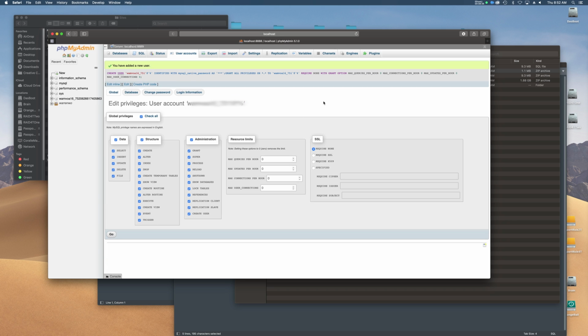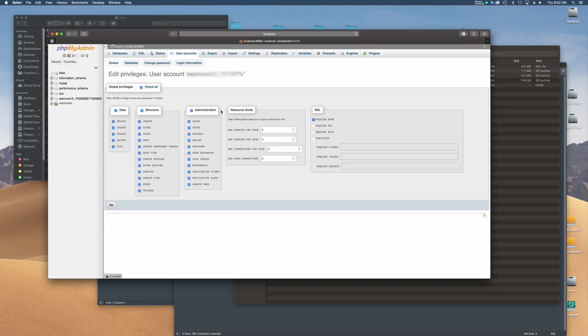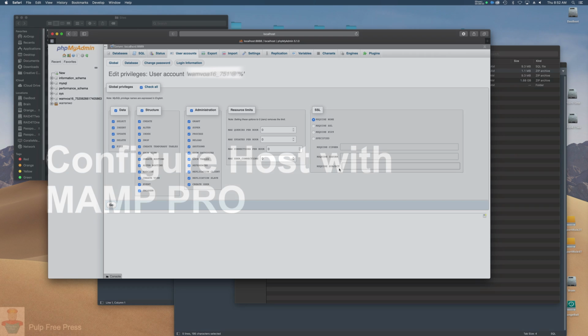Okay, so I created a new user. Now let's go check on that user. So user accounts. Here's the user. I'm going to go there, and it's got all the privileges. Okay, so at this point we're good to go. All right. So now we can turn our attention to creating the host in MAMP, and that's the topic of the next section. So I'll see you in the next section.